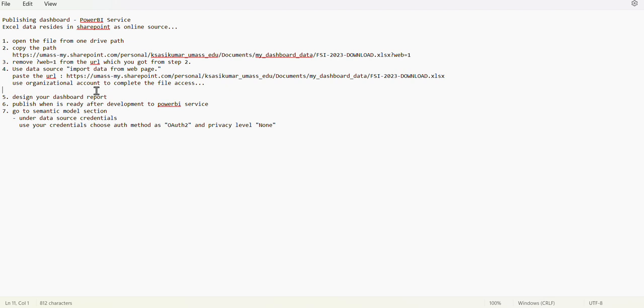So in the canvas area you can start building your dashboard. You can design your dashboard report. Once your design is ready, then you can publish the dashboard as step number 6. And once everything is ready and clear to go, you can publish it and go to the semantic model section in step number 7 to validate your credential, so that you can see the online data in real time, like to see the latest data, correct?